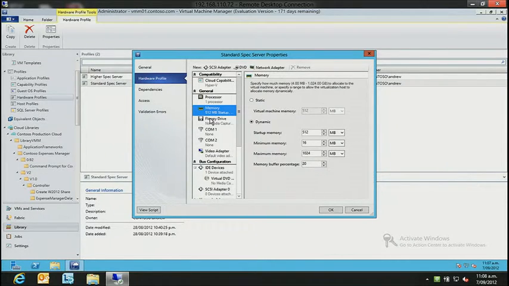We can document this, we can apply it to different types of templates and different types of environments. All these profiles and everything can be exportable, so you can move them across environments if you need to, from a dev environment to a test environment to production, if you have multiple different instances of VMM set up in your environment.